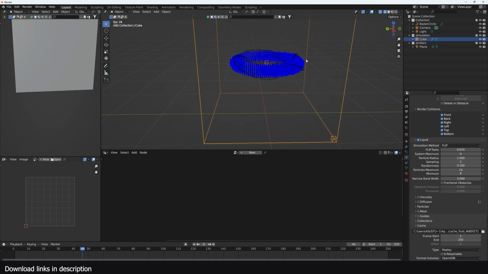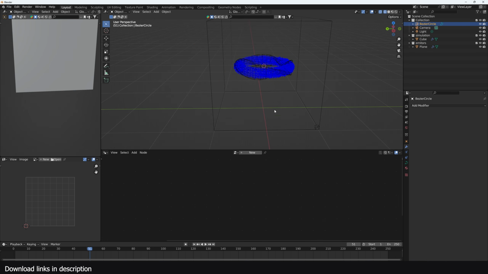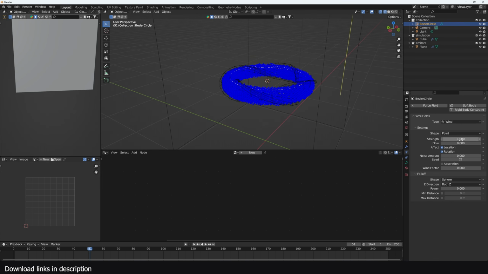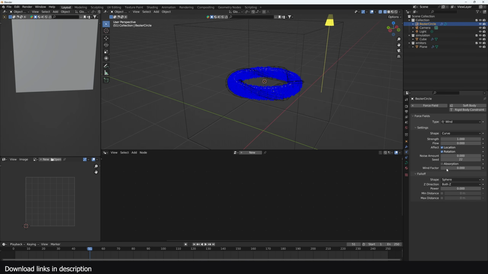Now we want this fluid to go around the circle, so let's go back to the curve circle we created earlier. Go to the physics, give us a force field. The type should be wind. To have these particles follow the curve, we need to change the shape of the force to a curve. Now we can give this a strength of say 10, go back to frame 1, and you can see that's already working. Let's reduce down the strength. Now you can see what's happening.